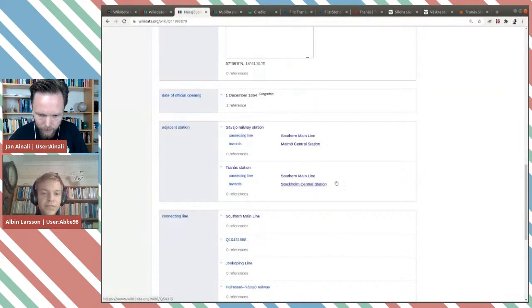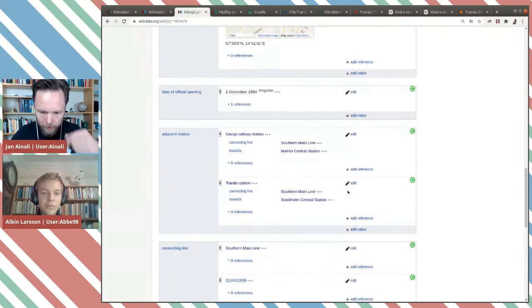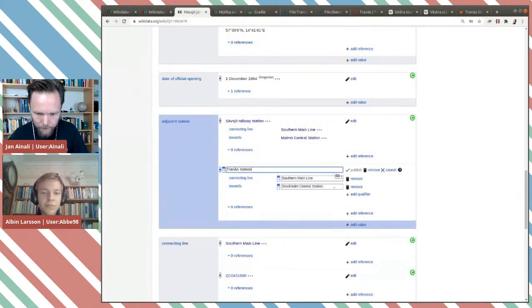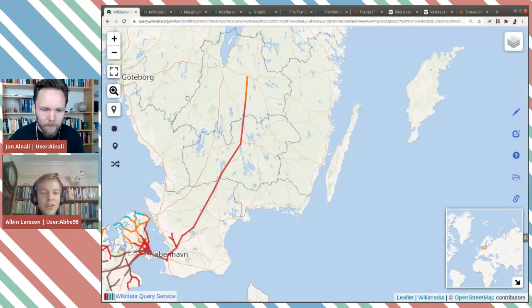Not in Stockholm, because that's... if I can get the button, there we go. So we'll change that. Right. And now I think we have the connection. And it should be connecting quite far now, right?